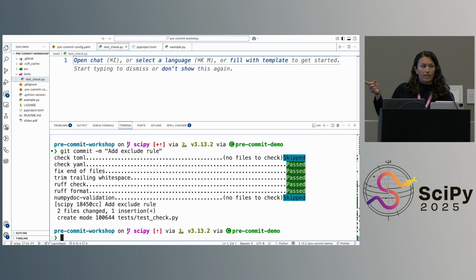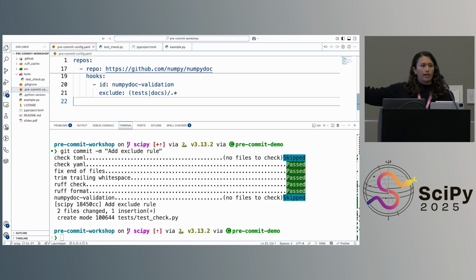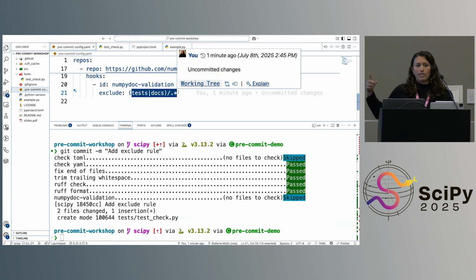So that was definitely a Python file that it would have looked at, but the exclude logic here was matched, this regular expression matched, and so it ignored the file. And that's one of the ways that we can tell pre-commit not to run certain hooks on different files.